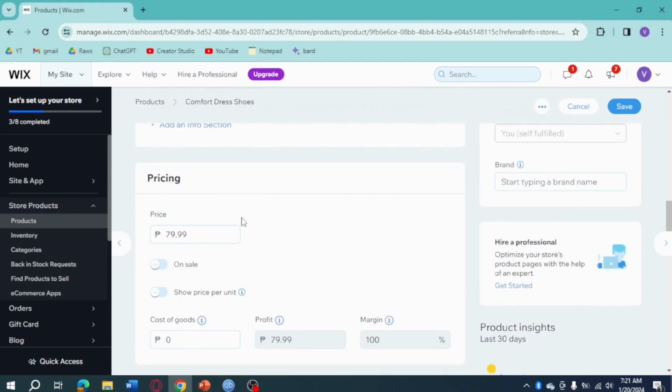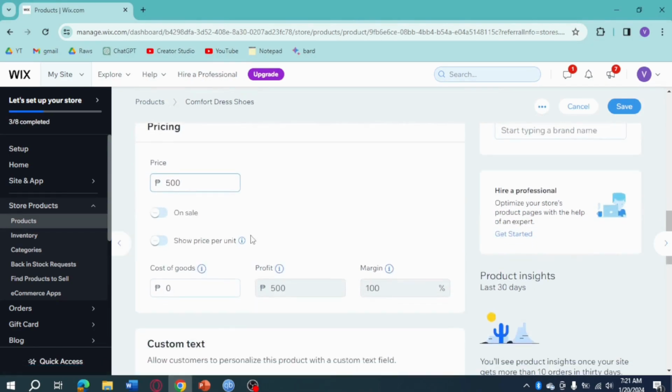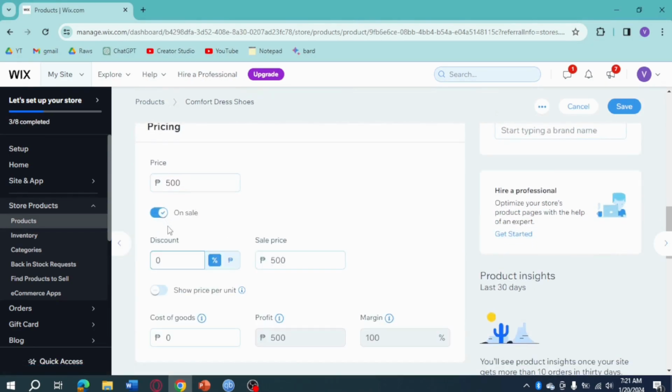Under the pricing, you can change the pricing right here. Let's put it at around 500. And make sure that this is on sale. For example, the sale price is right here. Let's put in a discount of 5%. So we can edit a sale for that.